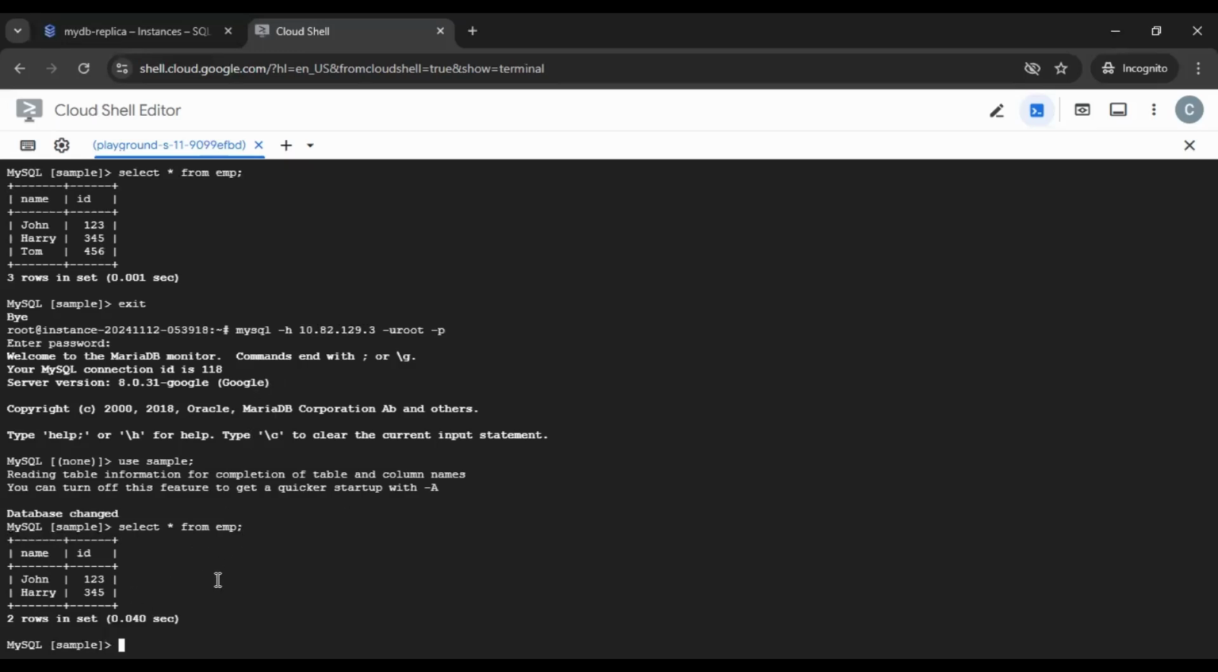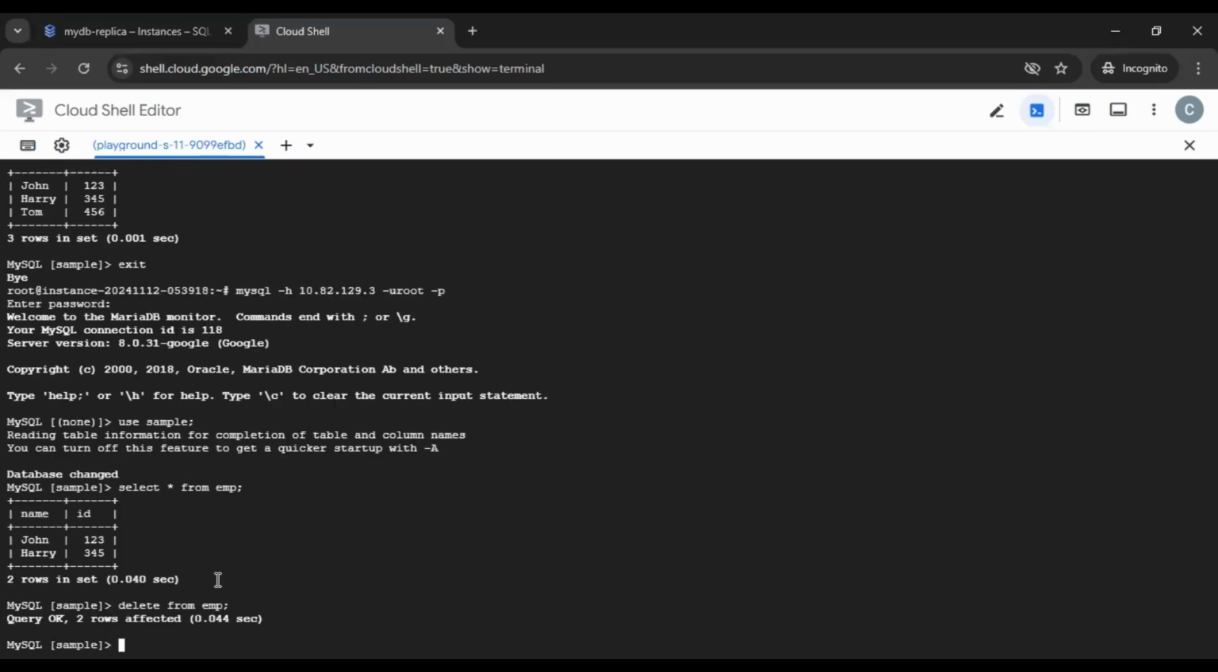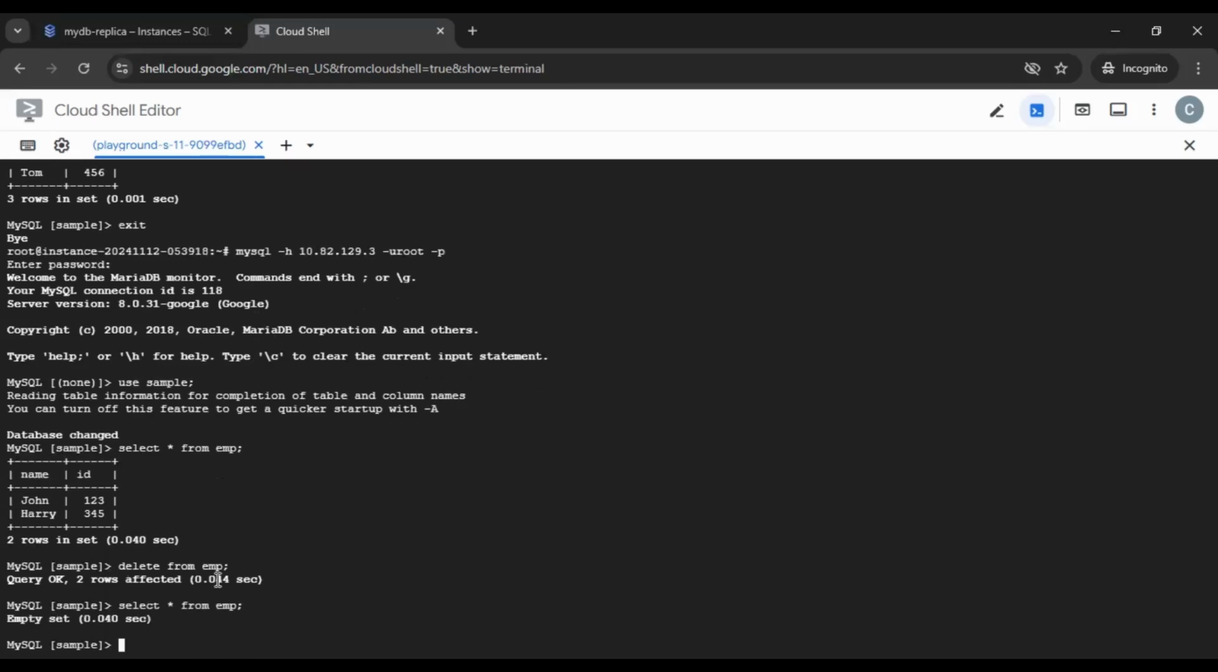All right. And the last time, if you remember, we tried to delete the data from this employee table on MyDB replica, it did not work. But right now, we are able to successfully delete all the data from the employee table. We can see the table is completely empty.